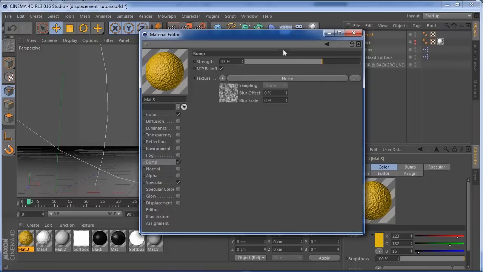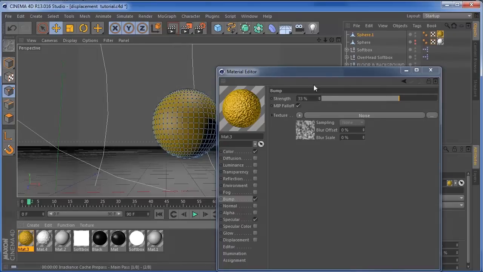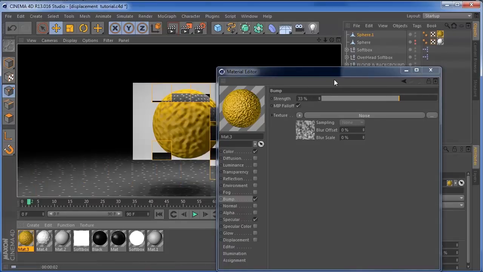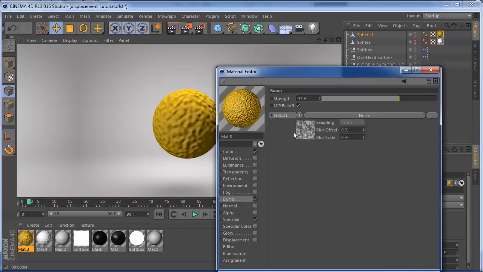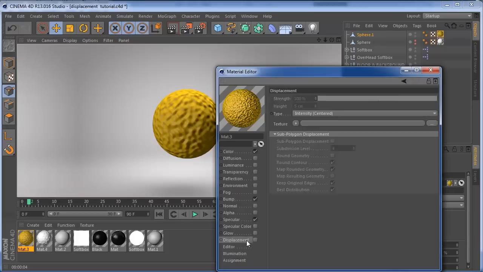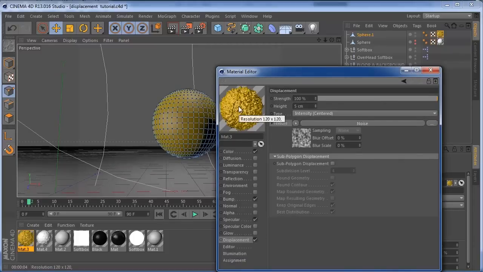You can already start to see some changes on the sphere. If you make a quick render, you see that your sphere already has noise, but this is only a projection noise. It really is not on the sphere. So this is just for the start, and then you can copy your texture from the bump channel, go to the displacement, and paste your texture there. You see that the displacement is already working, and now we don't need the bump channel, so we can turn it off, and the displacement is now much more detailed.